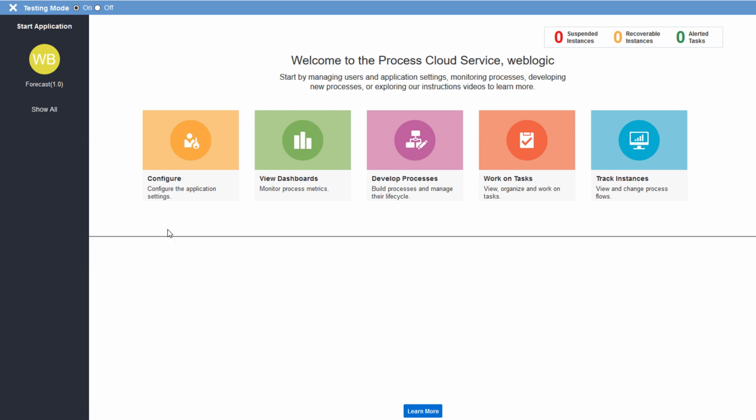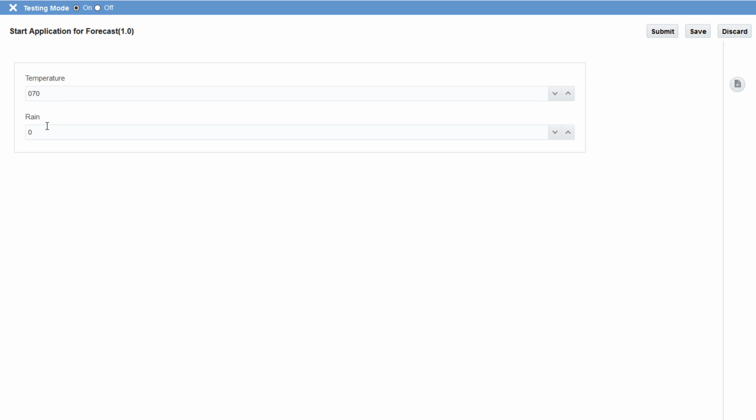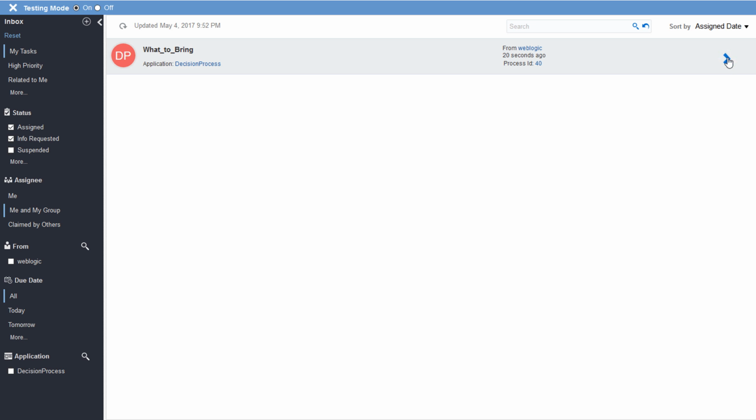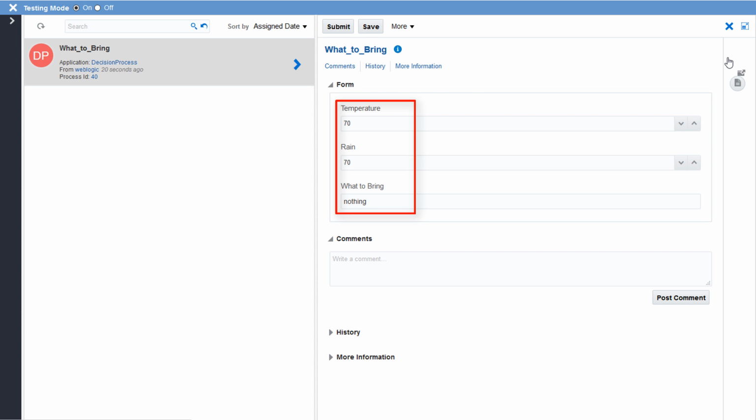Just start the forecast application. Enter the temperature and chance of rain, and submit the form. Now, view the result and be prepared for whatever the weather may be.